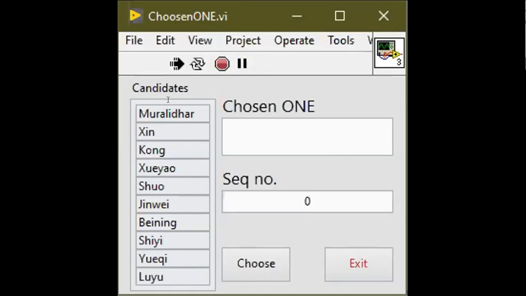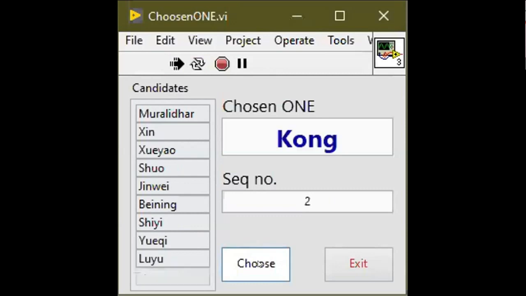Do you see my VI here? Yes. So this VI is there. Who should ask the question, right? So I run it. This VI is running now, and when I press choose, it will tell me who will ask the question. Yes, it's you.